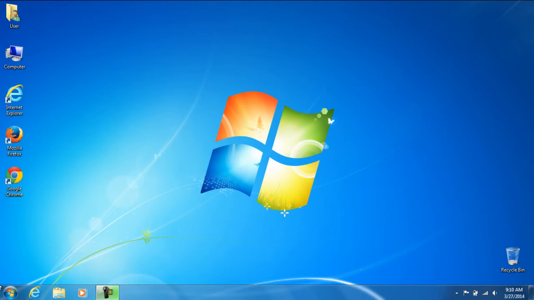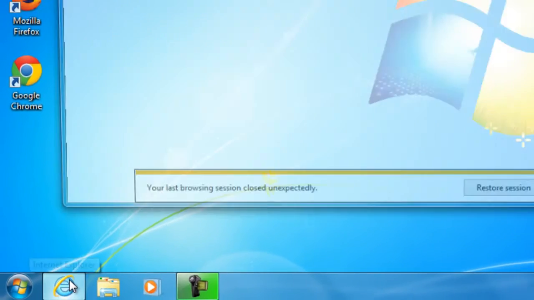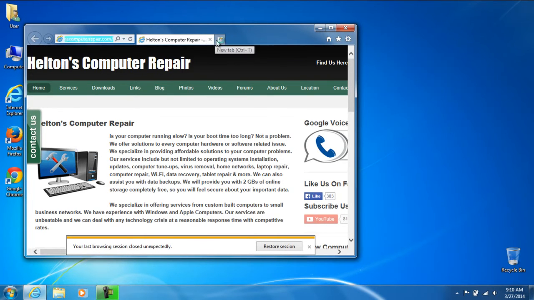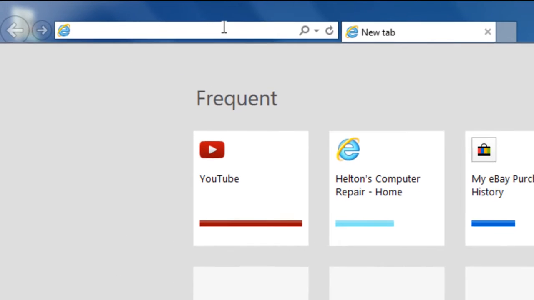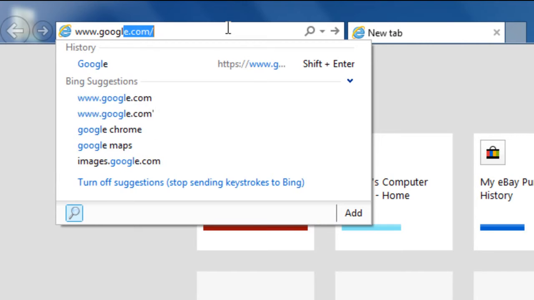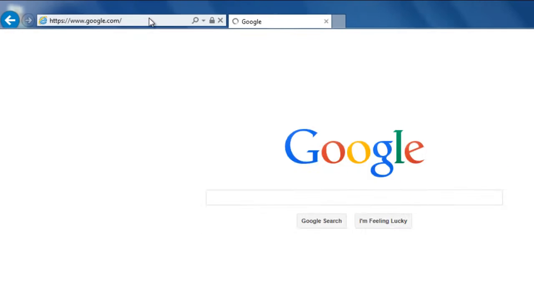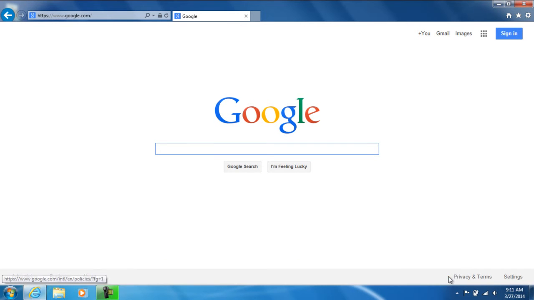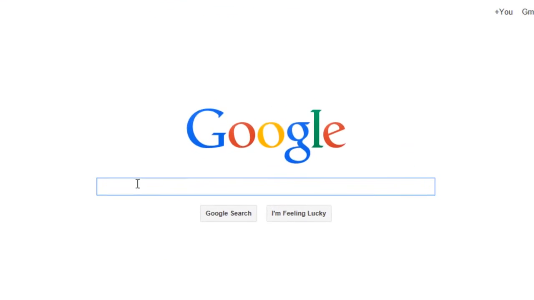So basically what we're going to do is open up your favorite browser. For all intents and purposes, I'm just going to use Internet Explorer. Go ahead and open that up, and you're going to go into Google. So go to the search bar, type in google.com. And before I do anything, I'm going to exit this because this is already bothering me.